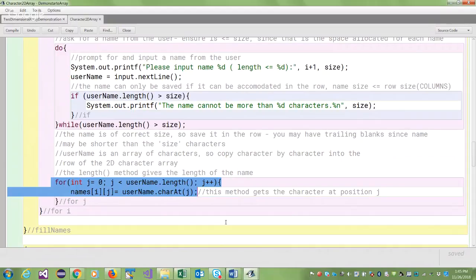So you give me a name, I put it in the first row. Second name in the second row. Third name in the third row. And so on. How many names can I ask maximum of you? 5. And the size of each name cannot be more than 5. So I ask for 5 names and I put them in the array. How do I put them in the array? I pick up each character at position j from the name. And what is that j position? It starts from 0, goes on till length minus 1.